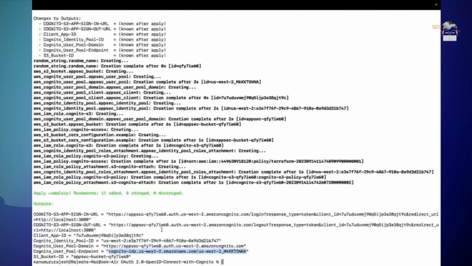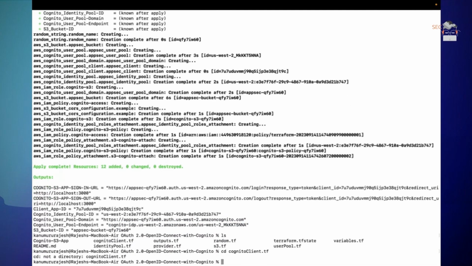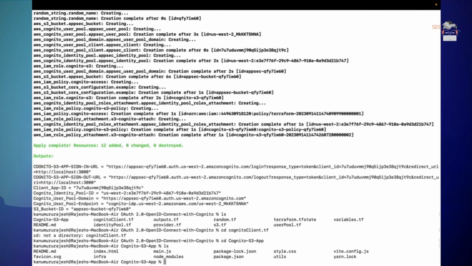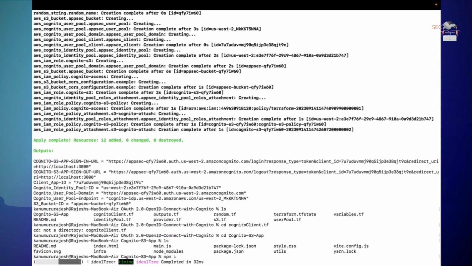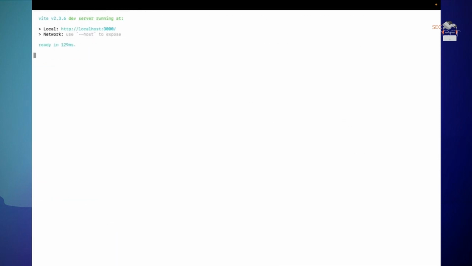Now, what I would like to do is ls, and I'll go to the Cognito S3 app and run ls. I have initialized, I mean, run npm install. See, all the required dependencies have been installed just before the live stream, so that it reduces some time. Then I would like to run the app. For your information, the app will run on localhost 3000. Before going to the app, let me stop the app.